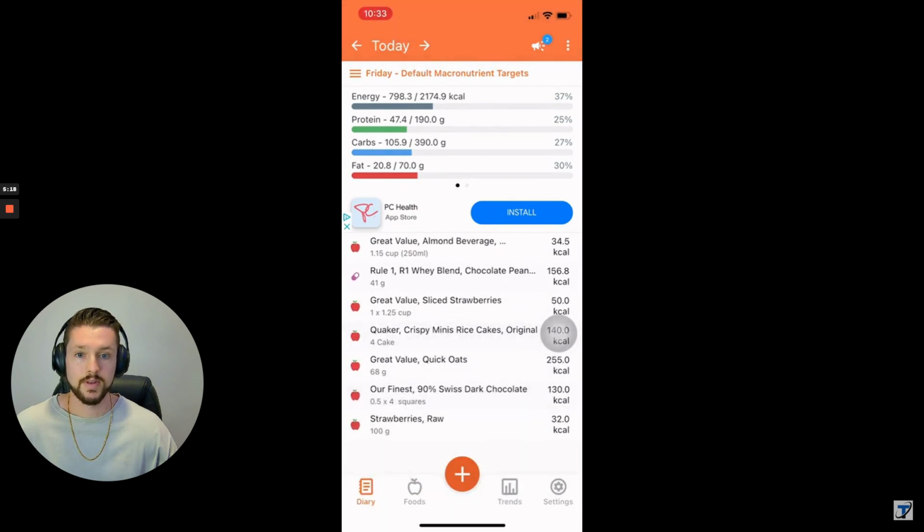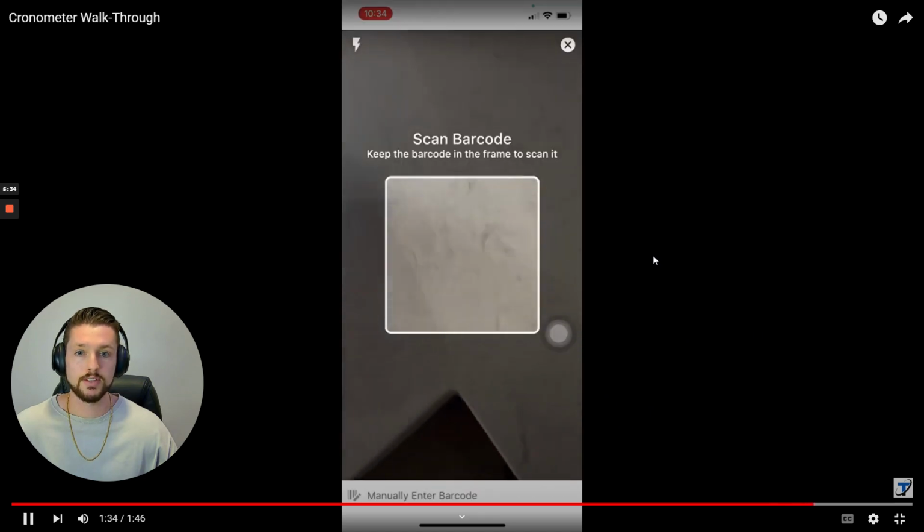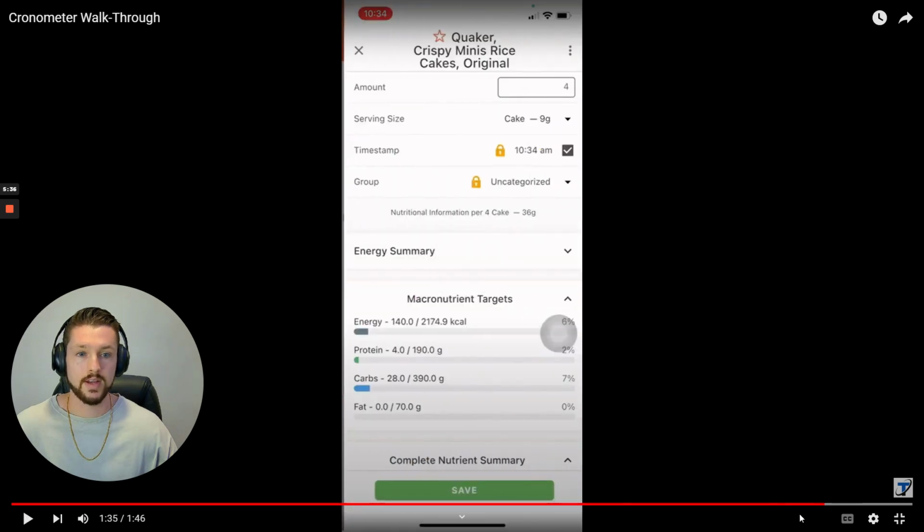So let's see what we're going to do next. So what happens if you want to scan something? In this case, you're going to press that bottom plus sign again, and then you're going to press scan barcode. And what I'm going to show you is, for example, let's say I wanted to eat some rice cakes, okay? So I go, I scan that, I'll show you again.